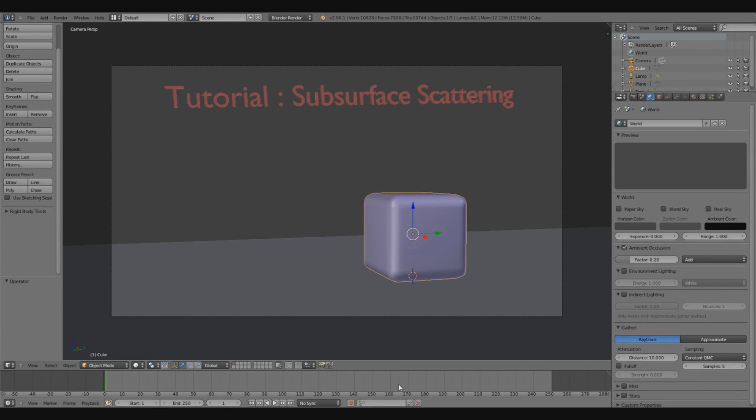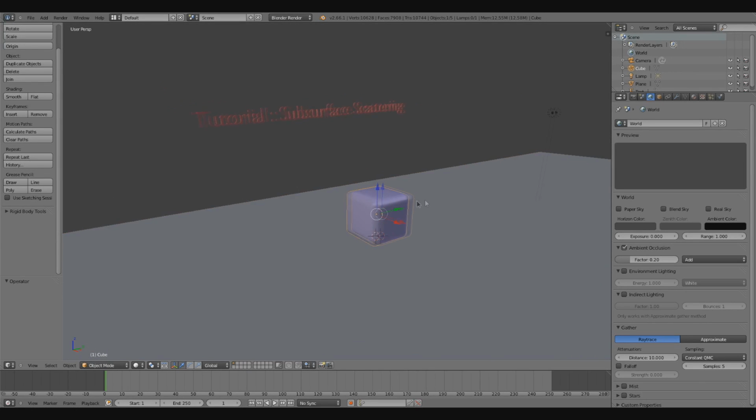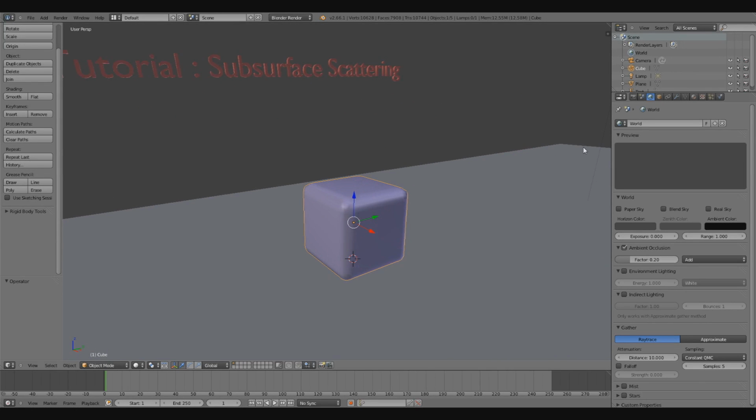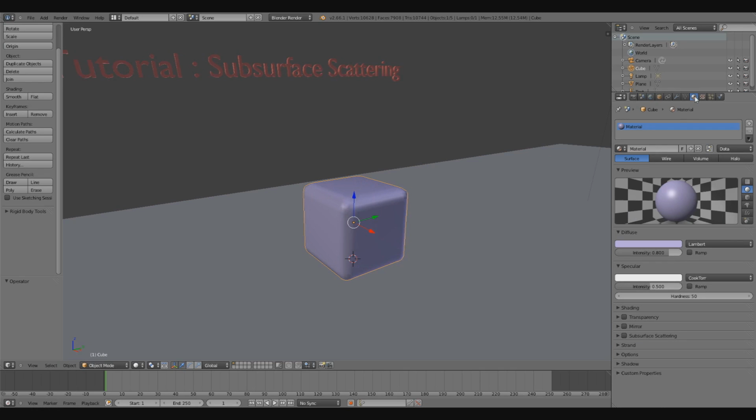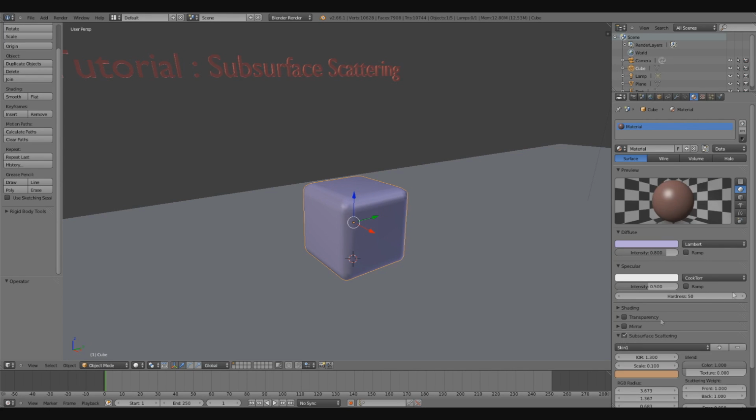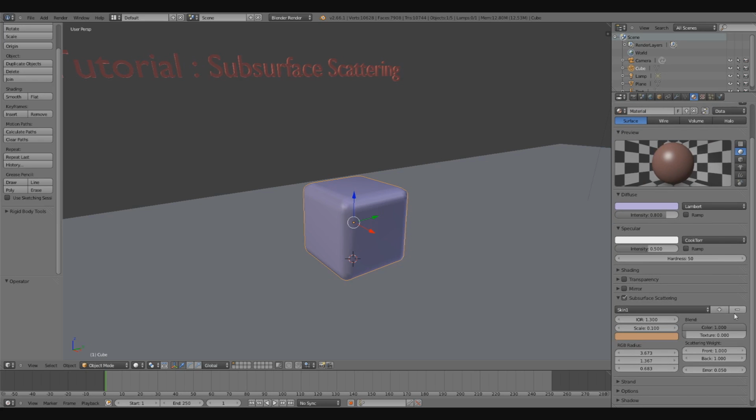Alright guys, in this video I want to go over subsurface scattering inside Blender. So to get started, I'm going to select my cube here and go into the materials tab on the right side of my screen. I'm going to scroll down to where it says subsurface scattering. I'm going to check that box, drop down that window, and by default it's going to say presets right here. I'm going to click on that.